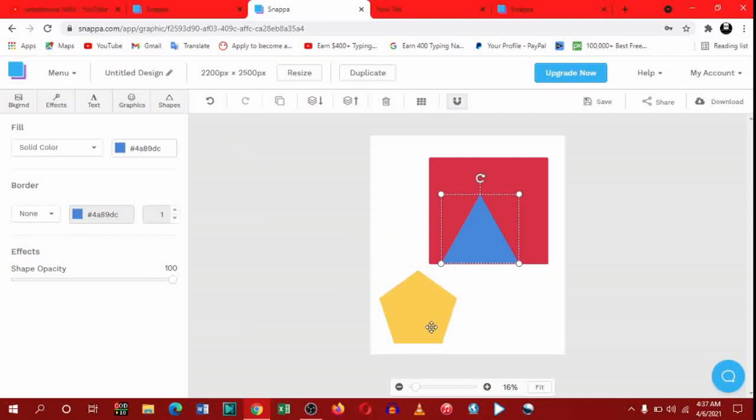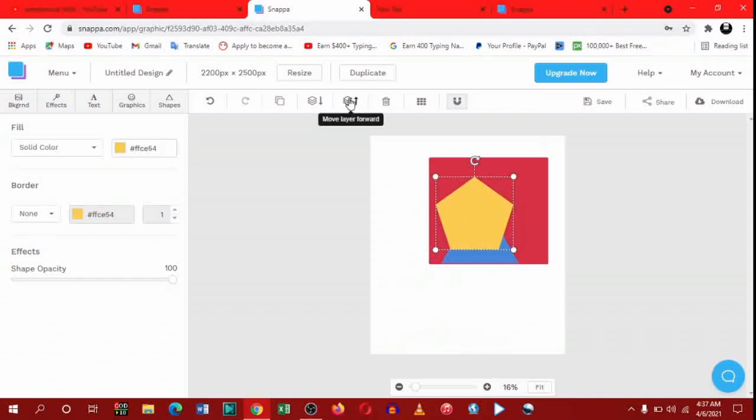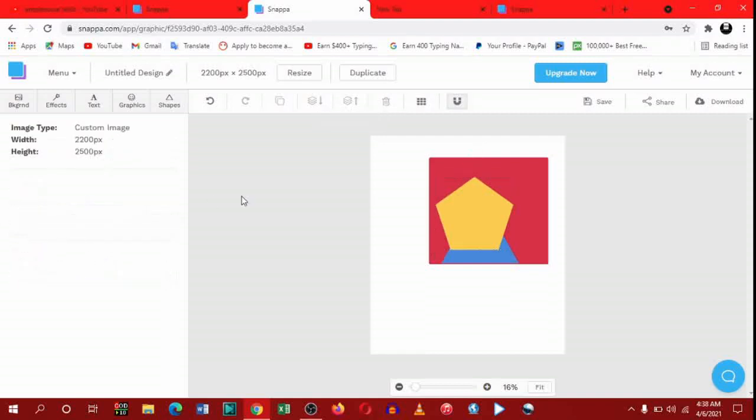You can make the yellow one go backward. You can make the red one come forward. So you can apply it. You see, move layer forward, move layer backward. The blue has come to the front. This is the function of move layer forward. There are a lot of features in Snappa. You can also undo it if you don't want it, and you can also resize it.